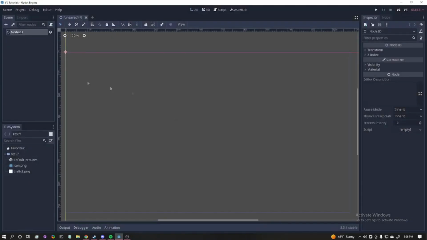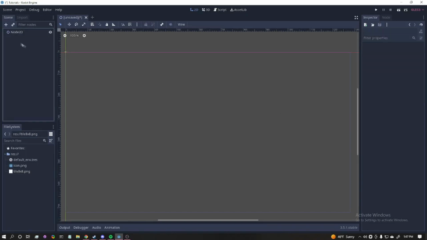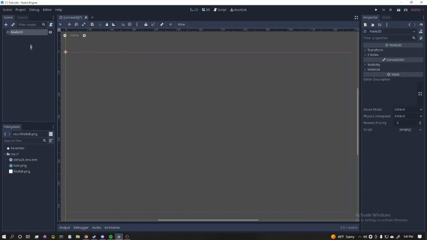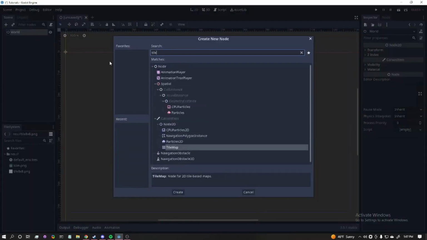Alright. So the next thing I'm going to do is, by the way, this is a completely empty project apart from this tile sprite right here. All it is is an 8x8 white pixel, or white square rather. So all I've done right now is just add a Node2D. I'm just going to rename that to World. And then I'm going to add a TileMap.